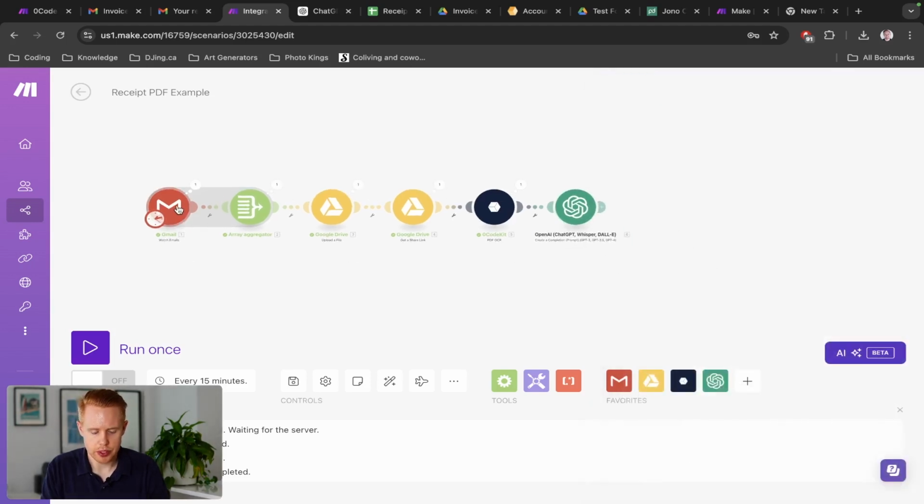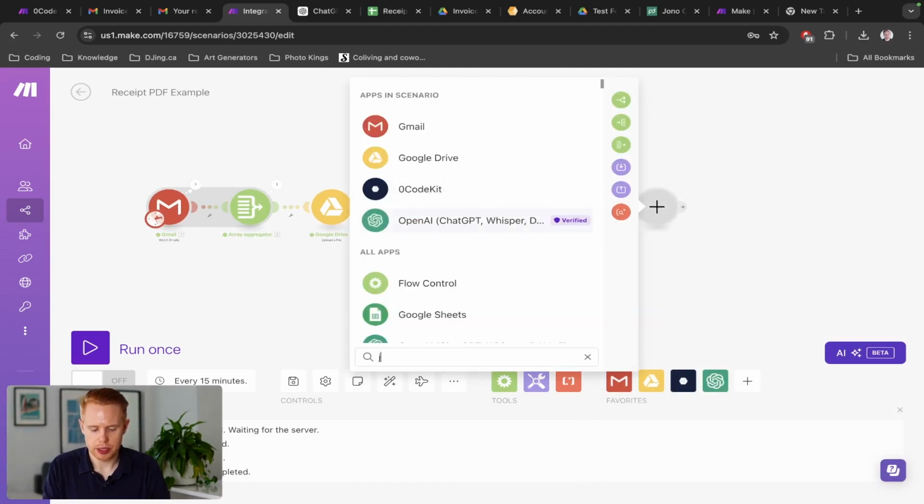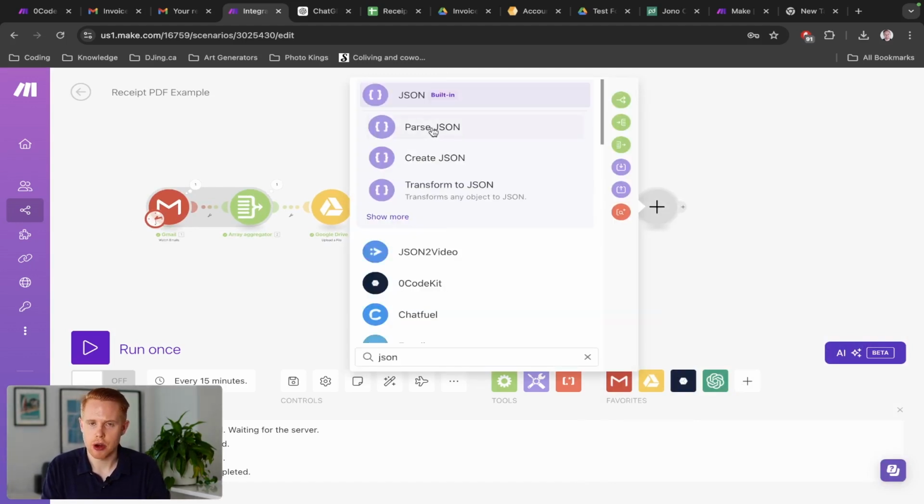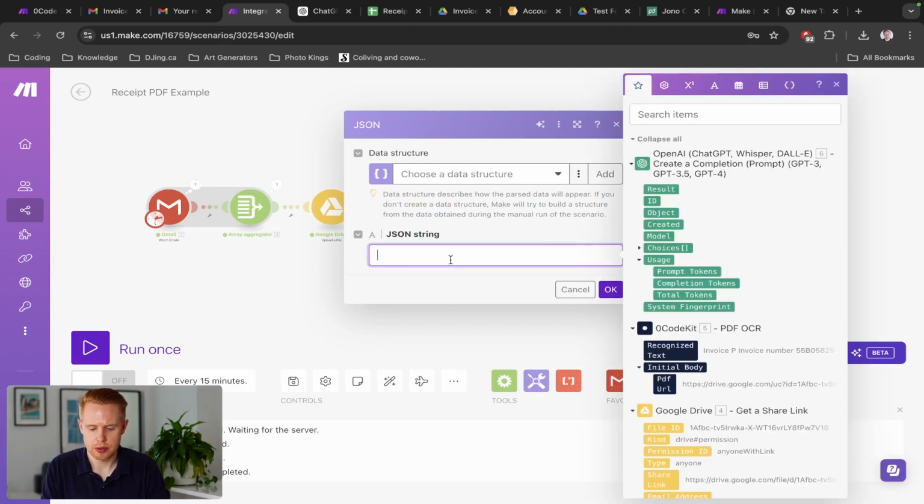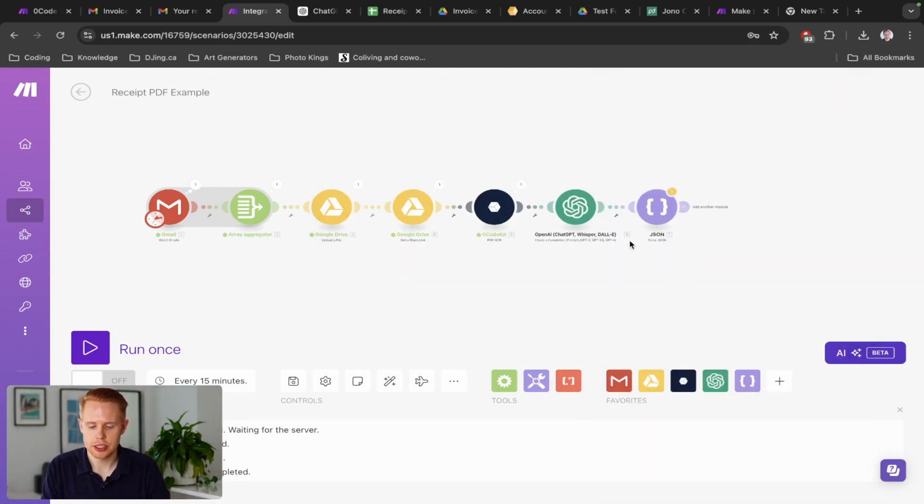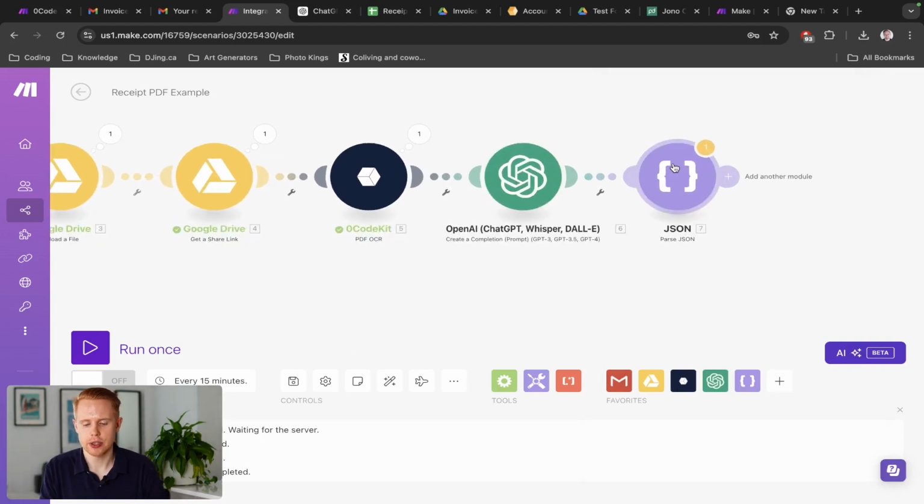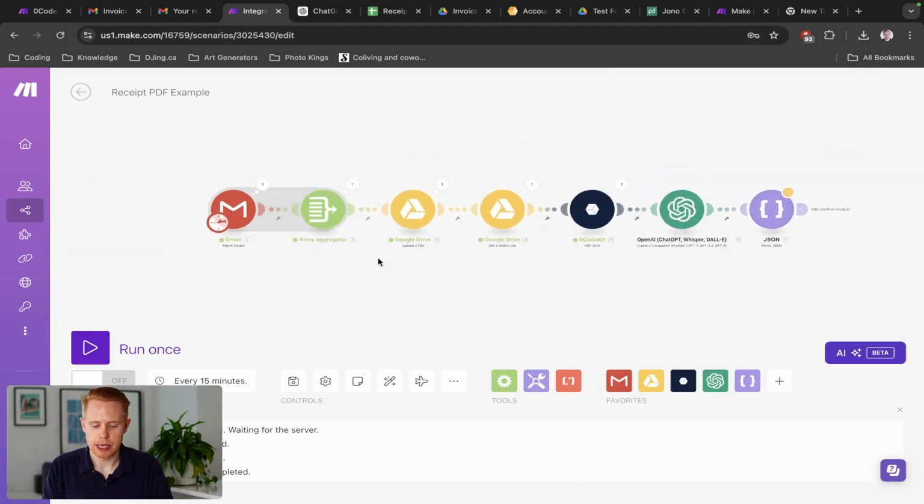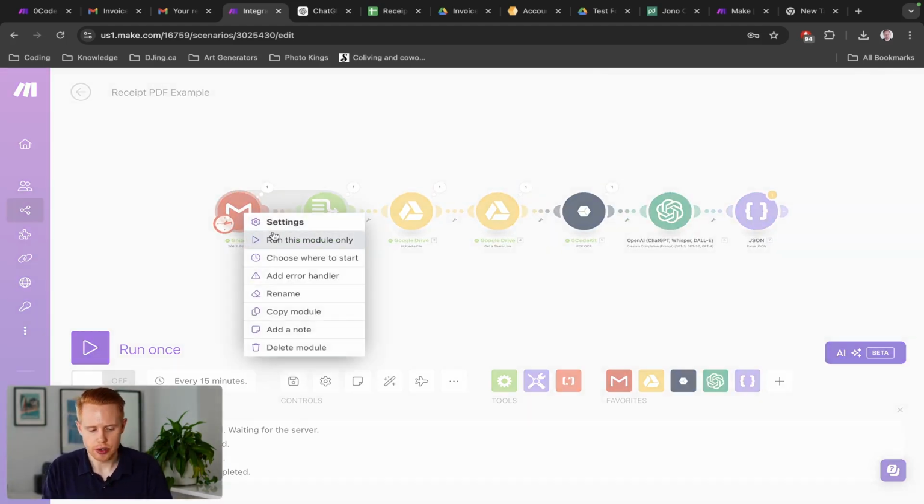And we're going to do one last thing here. We're going to add a module, and we're going to select JSON. We're going to parse this JSON. And all we have to do is add the results from ChatGPT. So we're creating the JSON here, and then we're parsing it, which means we're just putting it into a format that's super user-friendly so that make.com can understand it, and it's going to be easier to read as well.